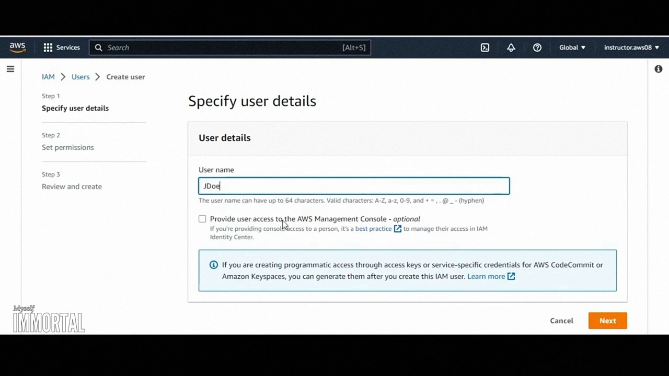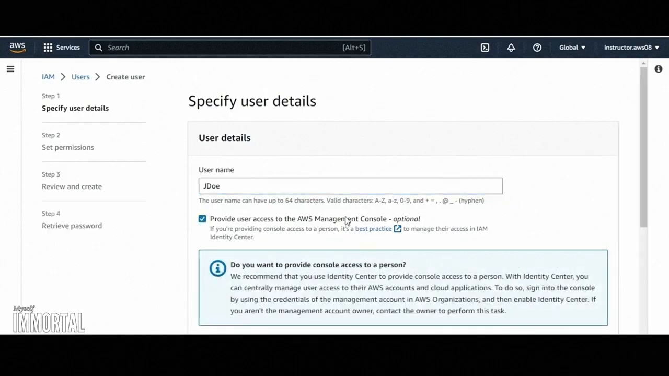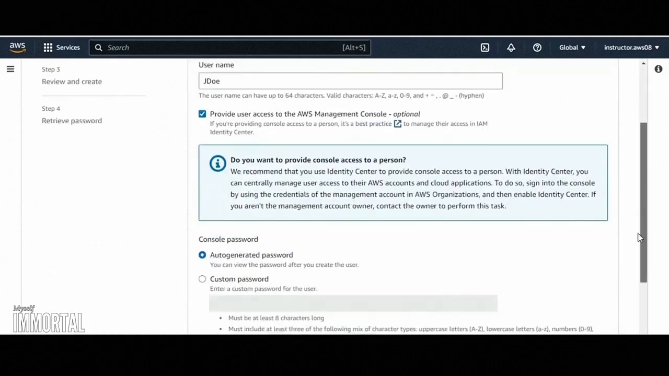and I can determine if I want to allow JDoe to access the AWS Management Console itself, the tool that we are using. Now, if JDoe is an assistant cloud technician, maybe that's appropriate. Or if JDoe is a software developer, maybe we don't want them to access the console. Maybe we'll generate some key pairs for them for authenticating at the command line. In this case, I'm going to provide JDoe with access to the AWS Management Console.